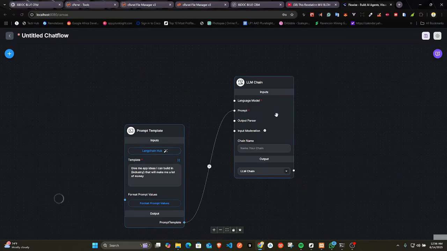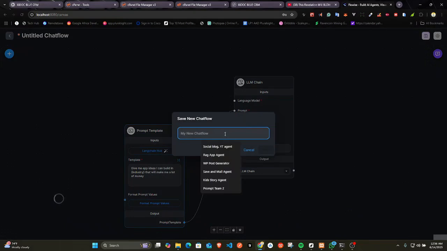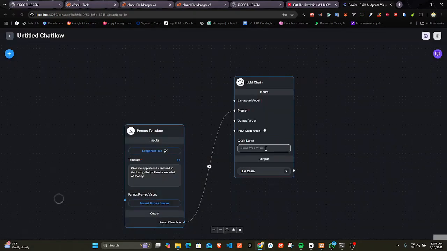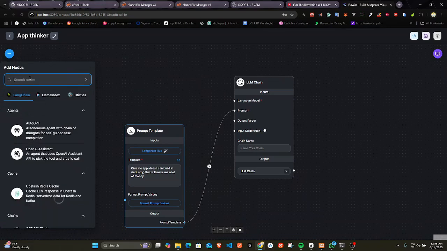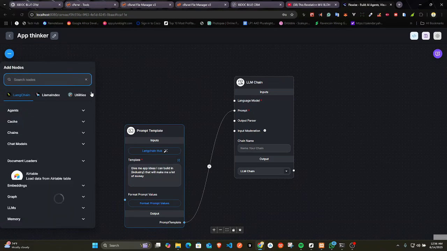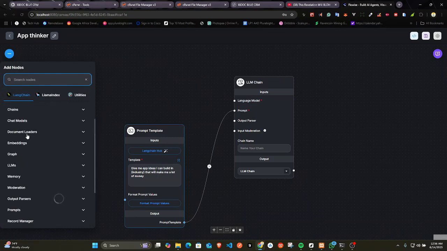After doing that, let's save our chat flow and give it a name. I'll call it app thinker. This is the job of this agent, the app thinker. Now the next thing we want to add is the brain behind it. You can come here to see LLMs. You want to add the LLM behind it.